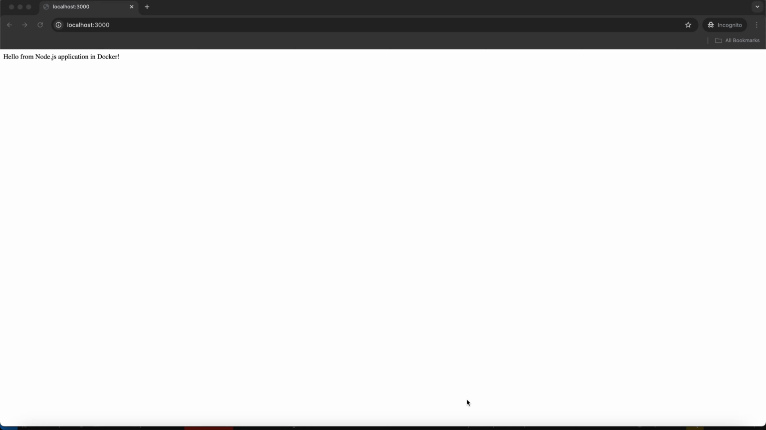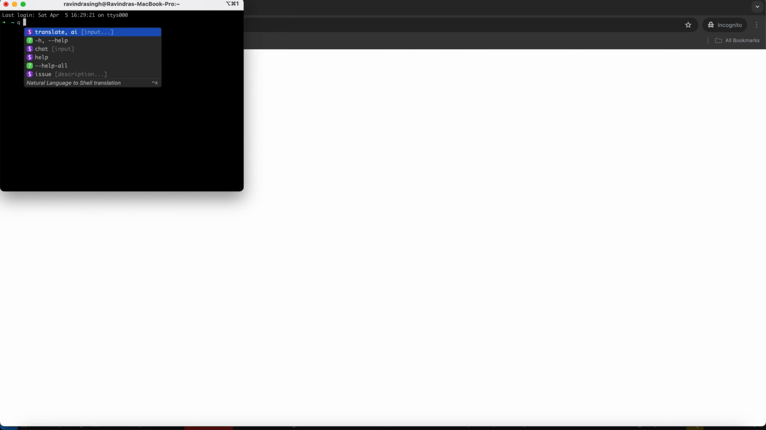Now we are going to see the best feature of Amazon Q, which is Q translate. Sometimes we forget the exact command to use, right? So it can convert plain English into the proper bash command. So let's go to a terminal. Let's type here q translate and type here help me to find total size.